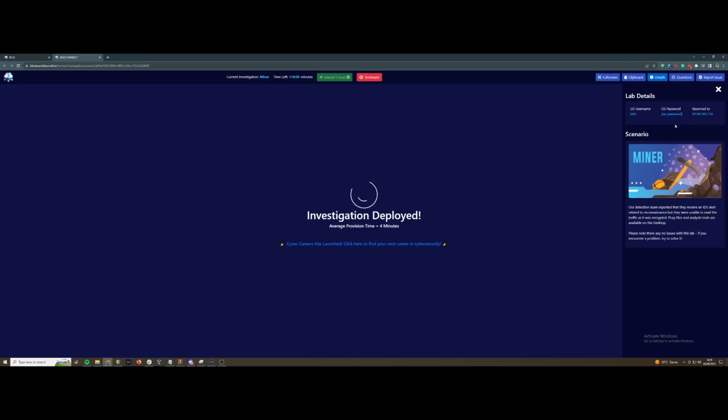We can see up here that there's no password for the username, so you can just log straight in using the BTLO account. And it's good to go over the scenario at least, so you know what's happening. Our detection team reported that they received an IDS alert related to reconnaissance, but they were unable to read the traffic as it was encrypted. PCAP files and analysis tools are available on the desktop.